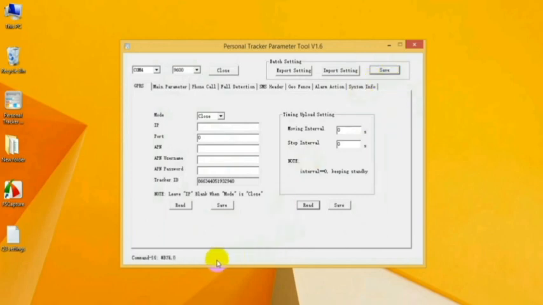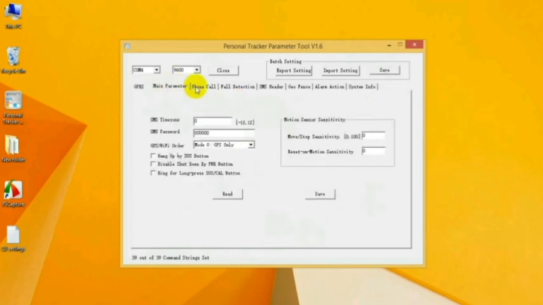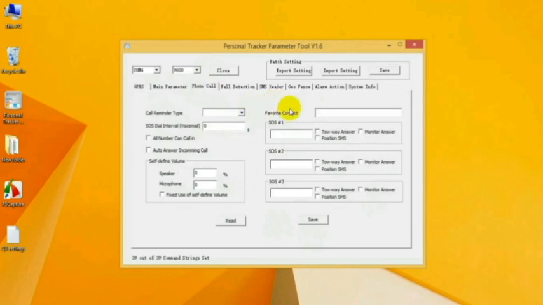We can see the process bar here. Okay, done. Click Read. This is the setting from this file. Read. You can change the settings and click Save.